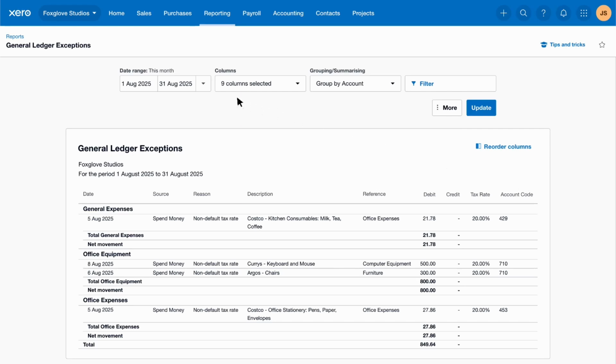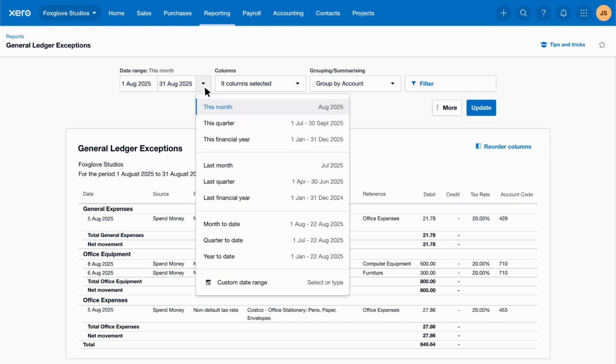First, choose a date range. Use the preset ranges such as this quarter or this financial year, or choose a custom date range. In this example, we'll choose last month.